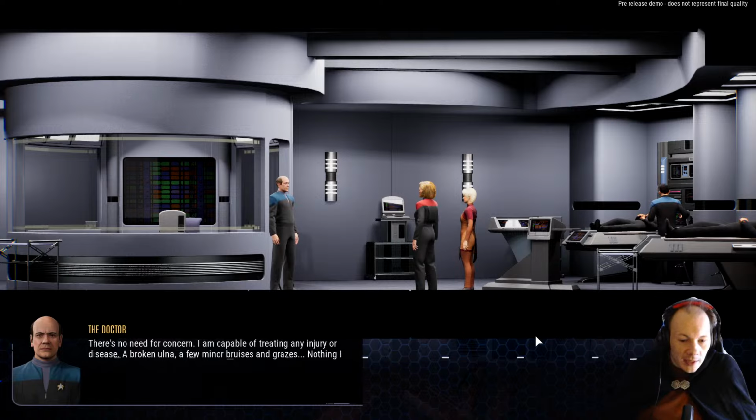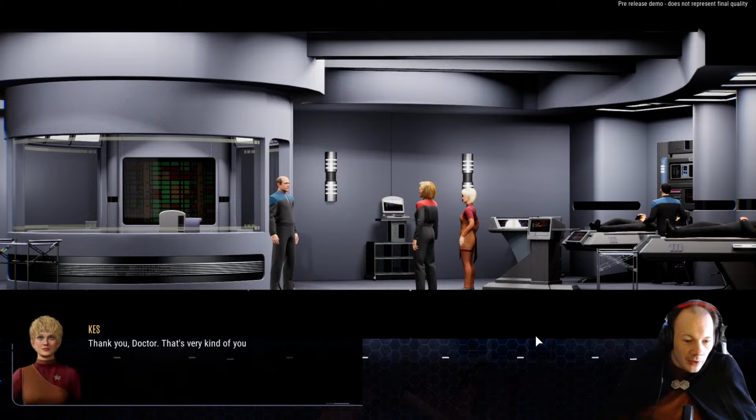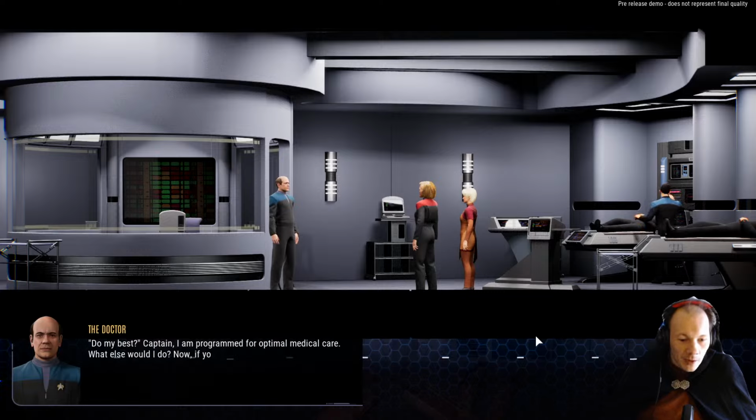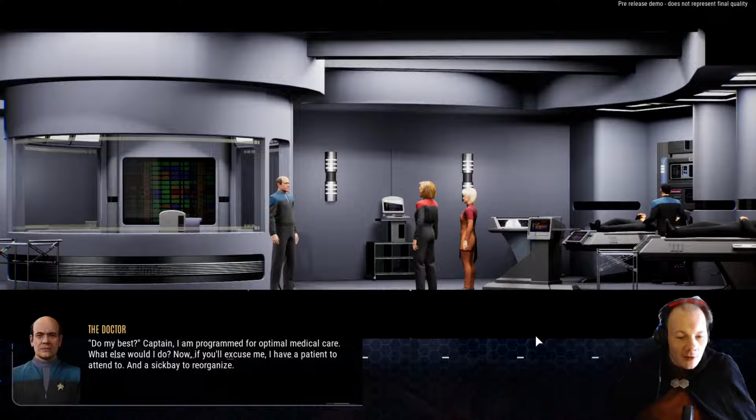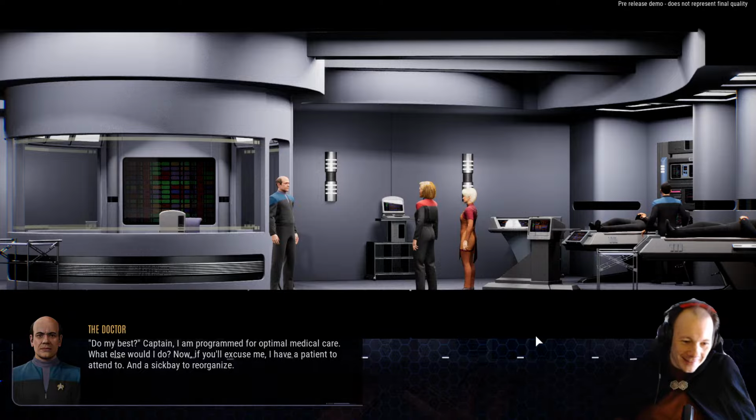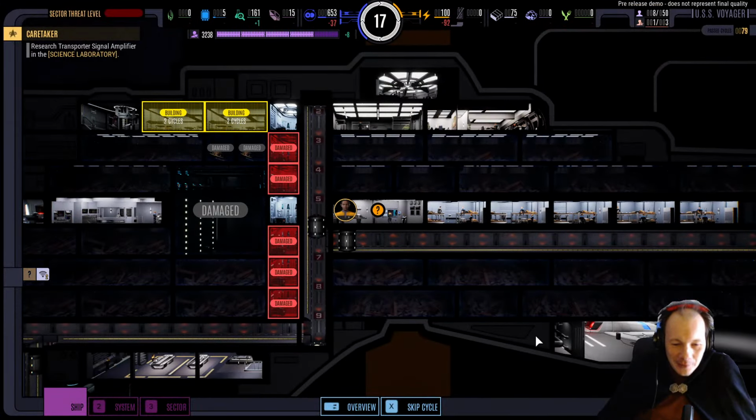There's no need for concern. I'm capable of treating any injury or disease. A broken ulna, a few minor bruises and grazes. Nothing I can't handle. You're in the most capable hands, young lady. Thank you, Doctor. That's very kind of you. I expect you to do your best, Doctor. Do my best, Captain. I'm programmed for optimal medical care. What else would I do? Now, if you'll excuse me, I have a patient to attend to. Chop chop. And a sickbay to reorganize. Chop chop, Captain. Get out of my hair.